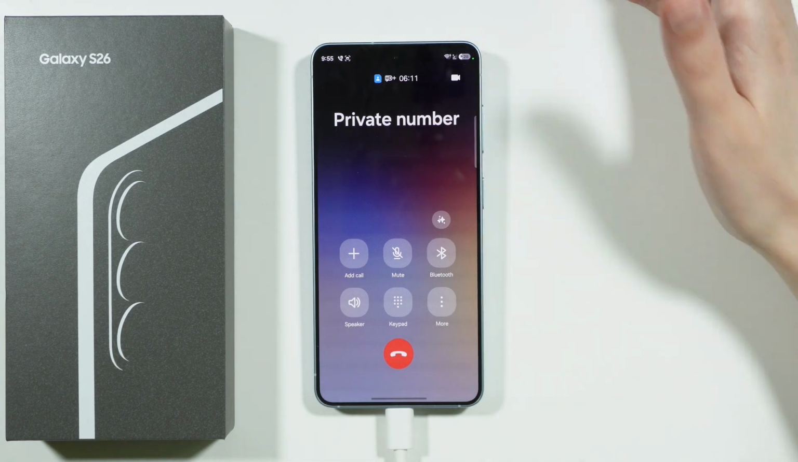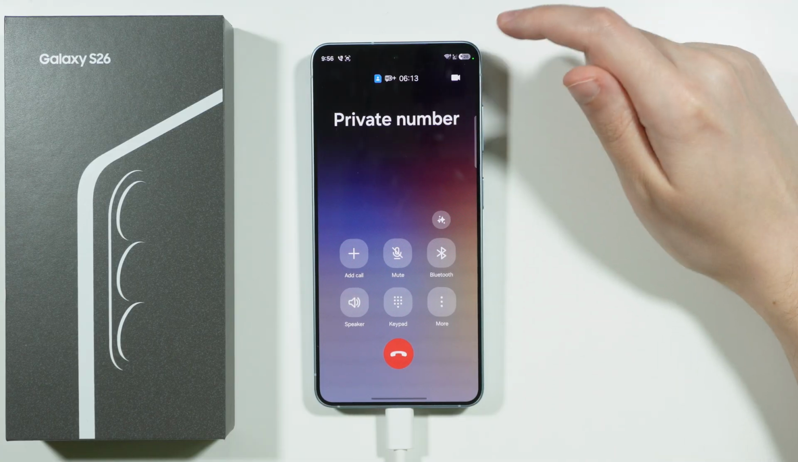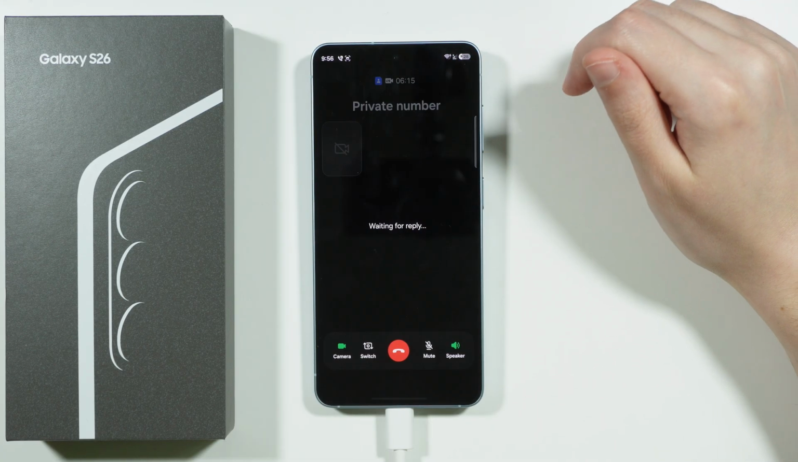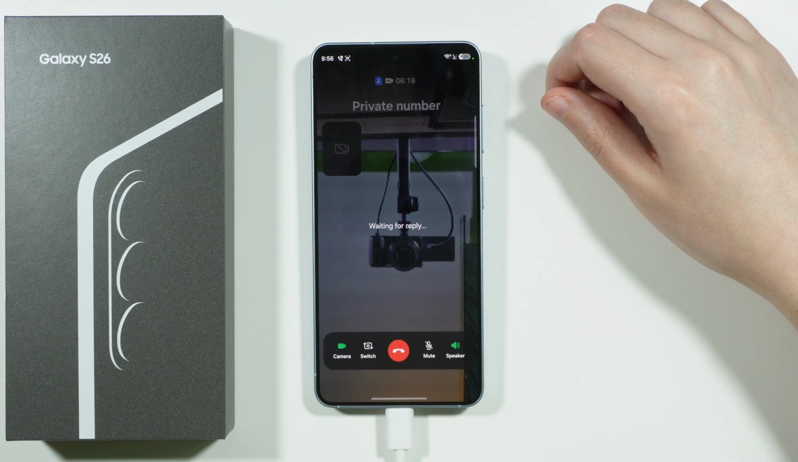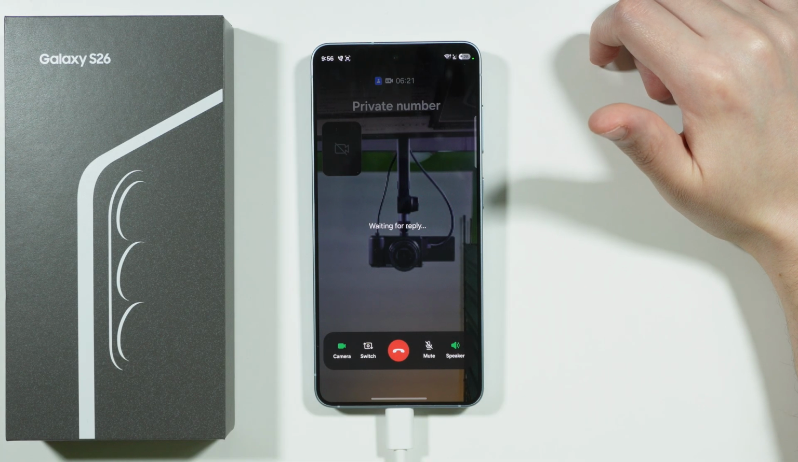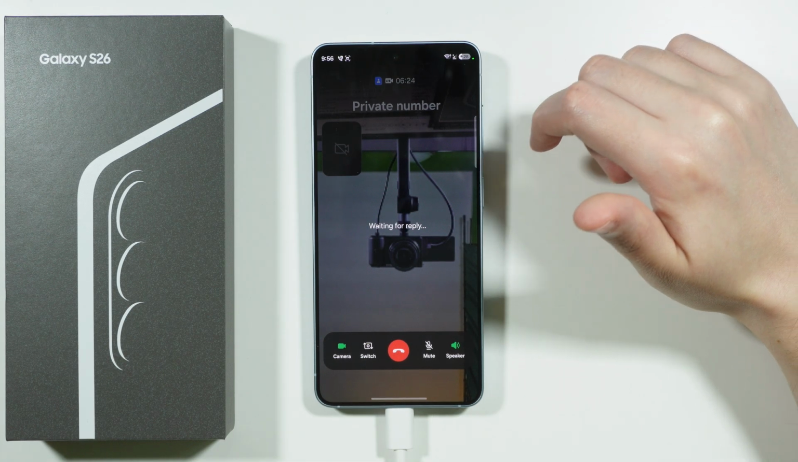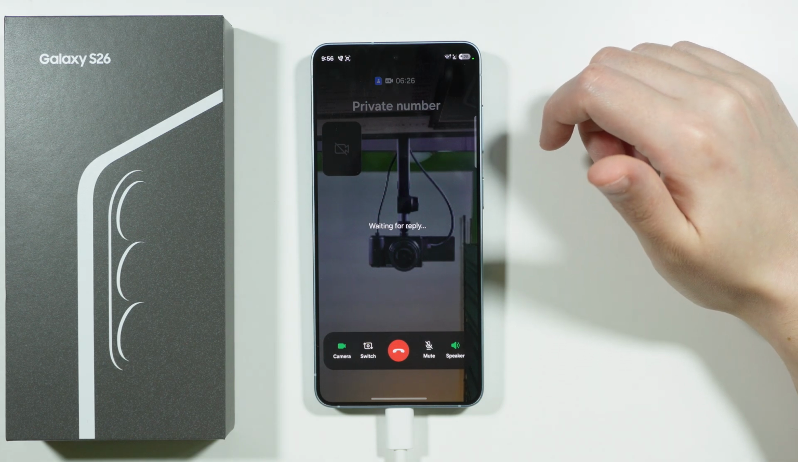So when someone calls you and you answer the call and you decide to switch, go to the call menu, and then if it's possible, use the camera button here in the upper right corner. And now as you can see, we are trying to make the video call over here. Of course, we will have to accept it in order to be able to use that.